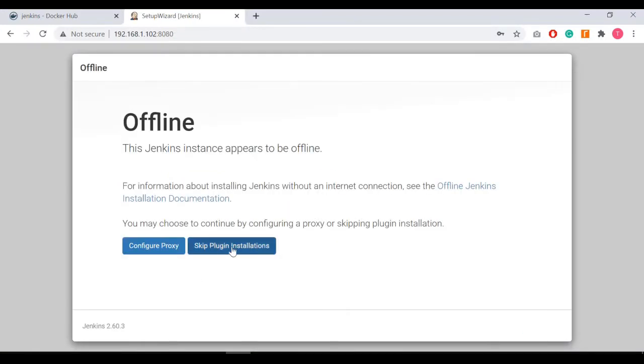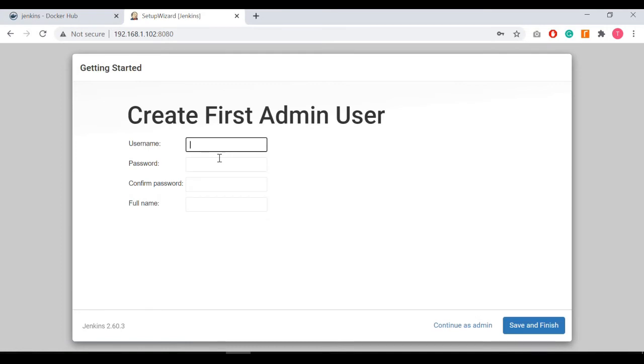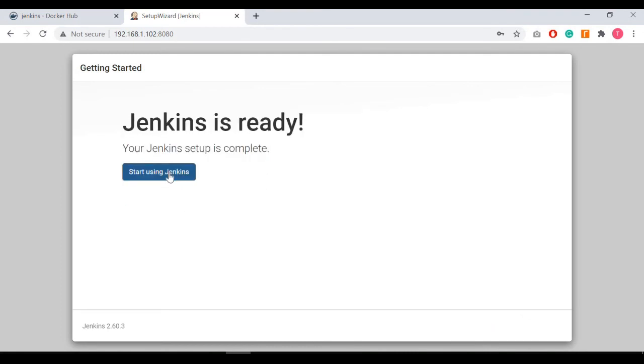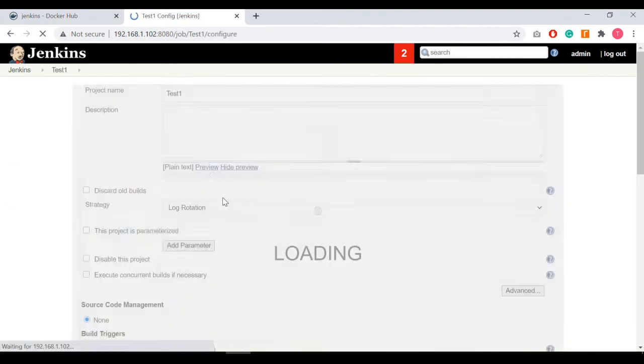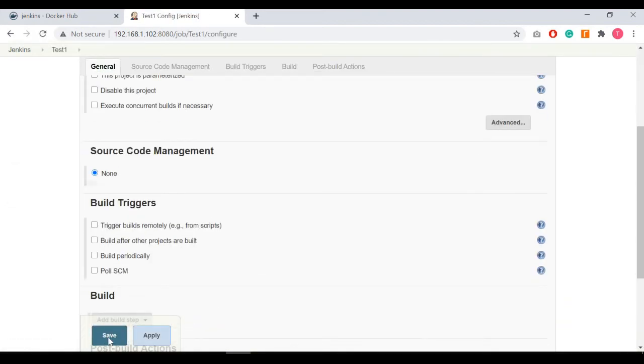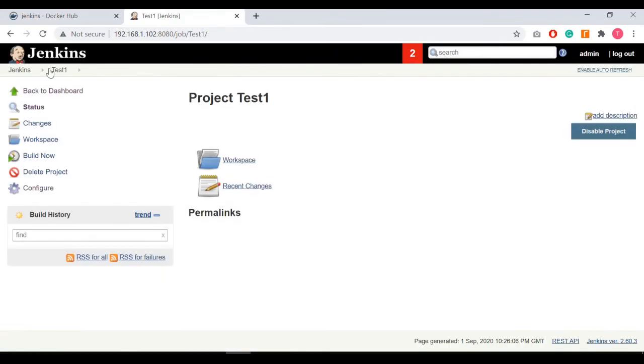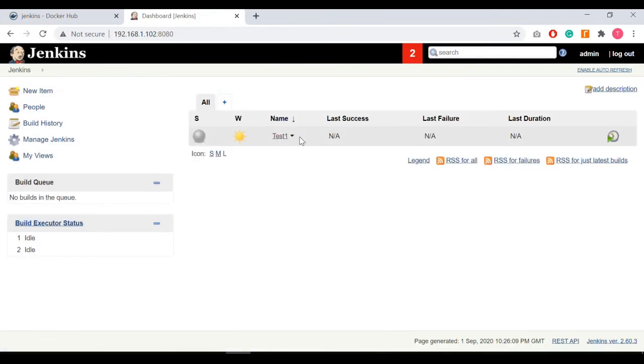You just skip the plugin installation. It's asking to create the first admin user. I'm just putting some default username and password. So clicking start using Jenkins. In that Jenkins, I'm just creating my first job like test1. Just creating it directly for demo purpose. You can see one test1 job is created.